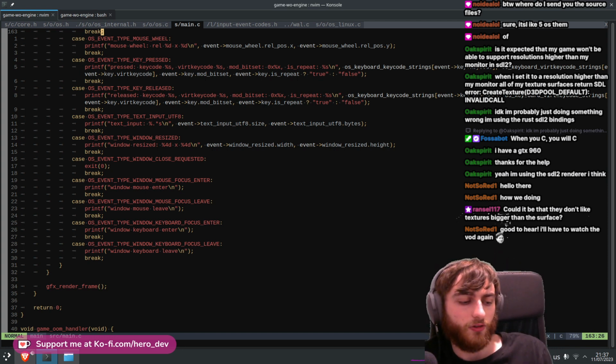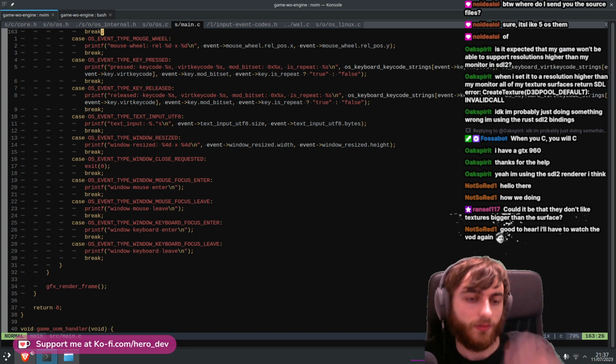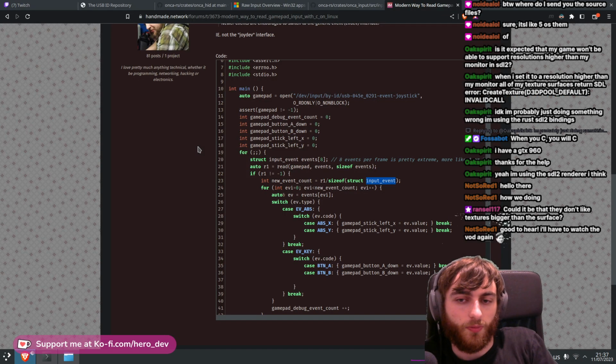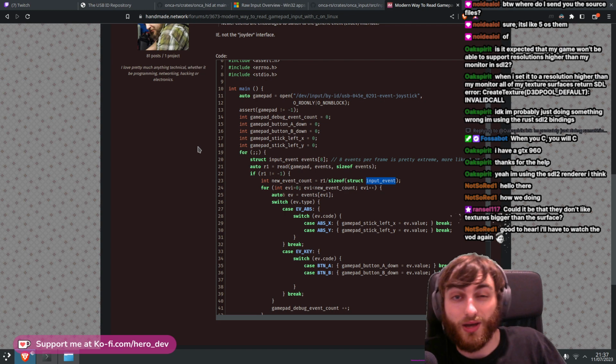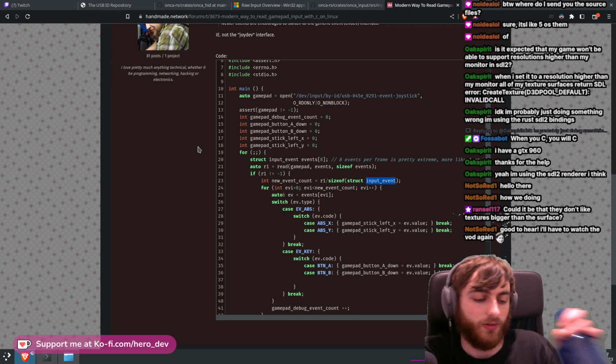Could be that they don't like textures bigger than the surface. I don't know, because we just did a Google and people were reporting that they can't have it bigger than 16K or 8K. But that's bigger than his surface for sure, right?